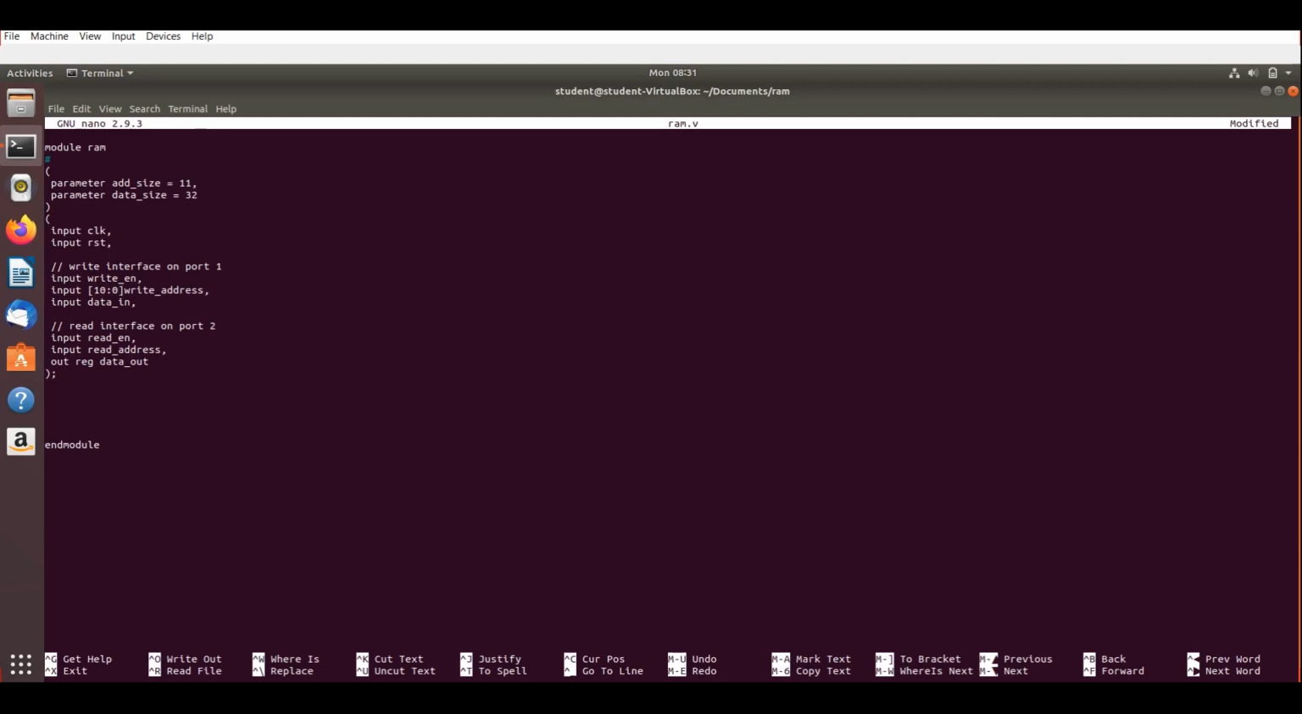Basically, I don't want to be writing 10 semicolon 0 each and every time. That's why I implemented a parameter on top, the address size. So here I'll just write add size minus 1. Instead of writing 10, it will be 11 minus 1, so it will be 10 semicolon 0. Counting from 0 to 10, it will be 11 bits. So it's 11 bits for the address size.